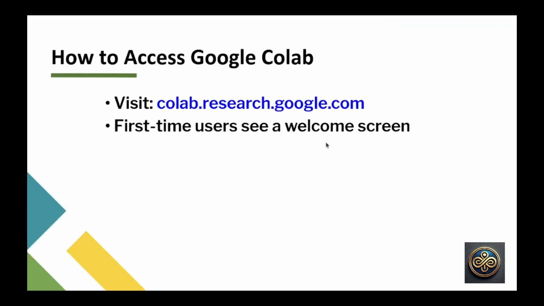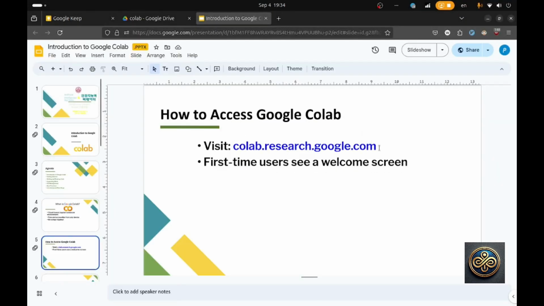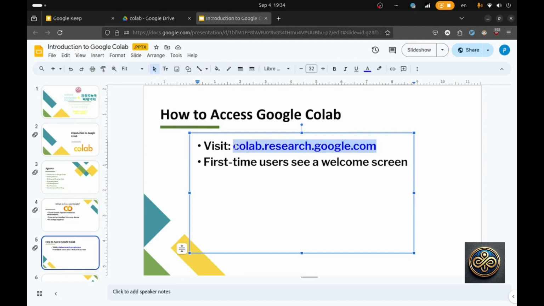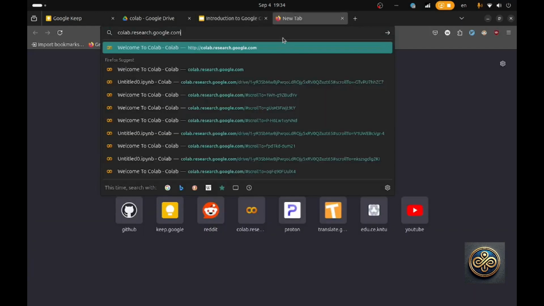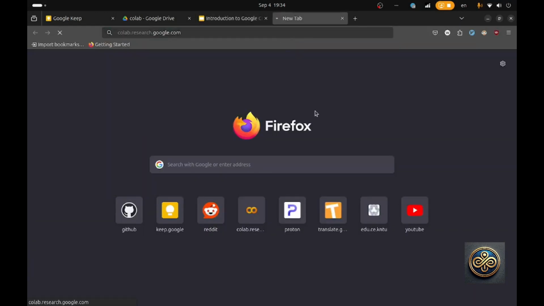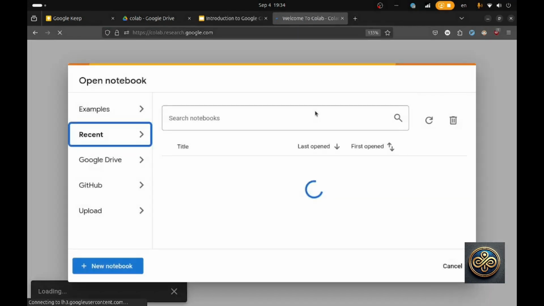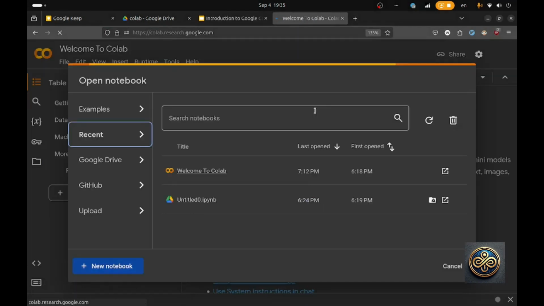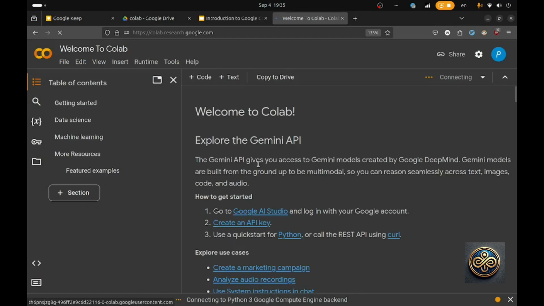Oh, sorry. Go back. Hit escape. I will actually just copy paste this URL here and hit enter. You see a welcome screen here, but we don't really have to do anything with this right now. So I just hit cancel and there we are. This is the interface of Google Colab.